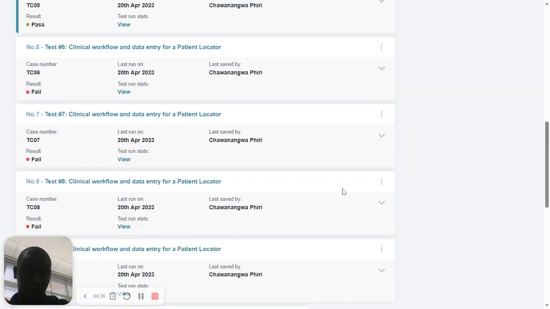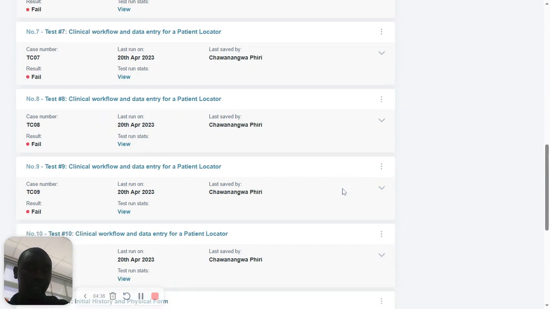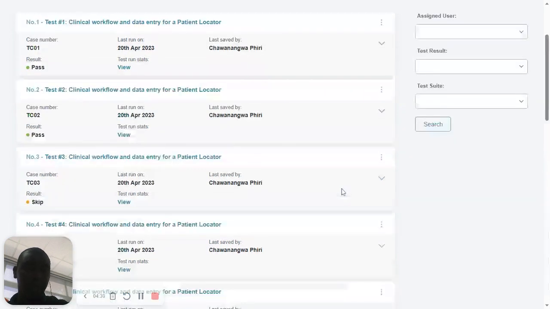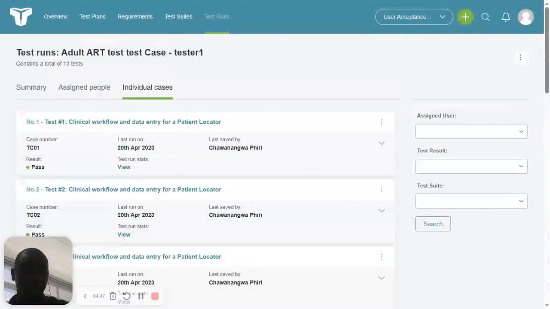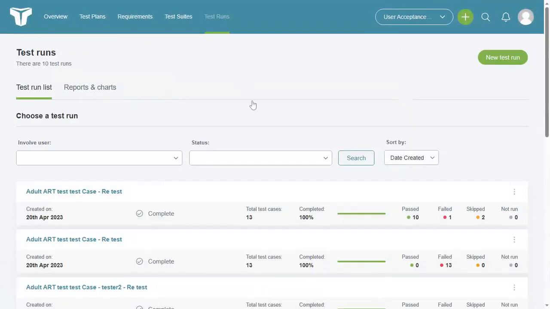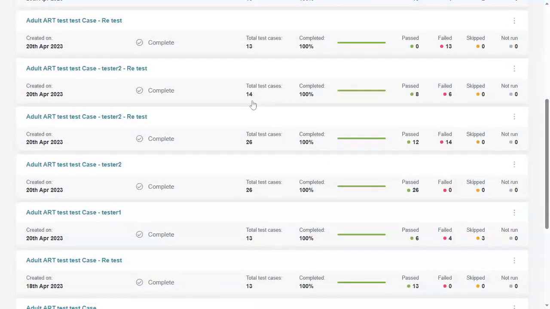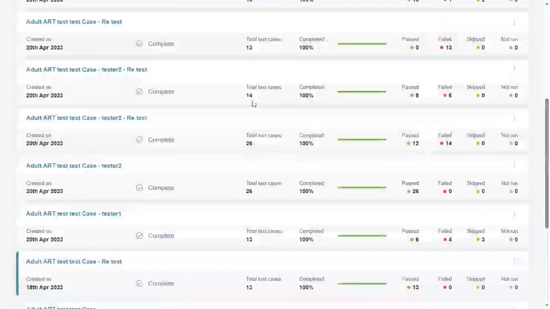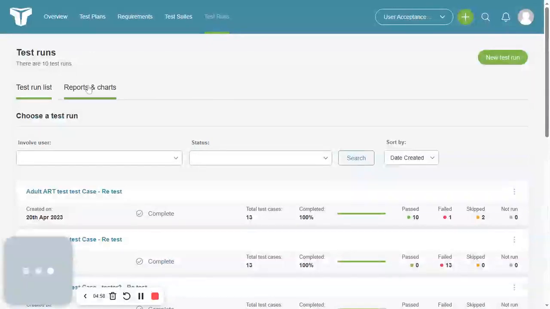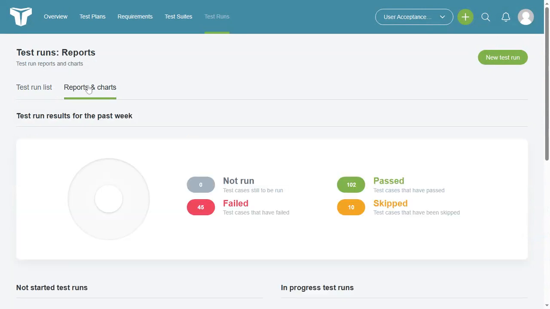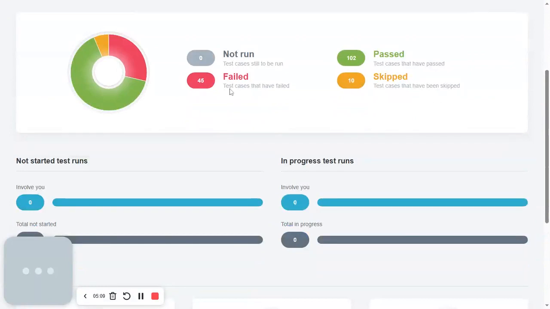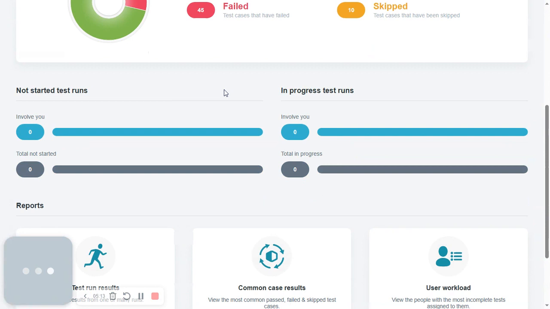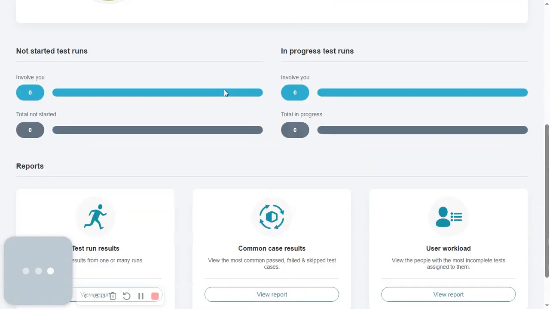Now to get an overall result, we can still click test runs, wait for the screen to respond. When we click test runs, we can go to the bottom or we can come to here. We actually come to reports and charts. Reports and charts will allow us to see in total how many tests have been carried out, how many passed, how many failed, how many were skipped. So we can come to test run results.